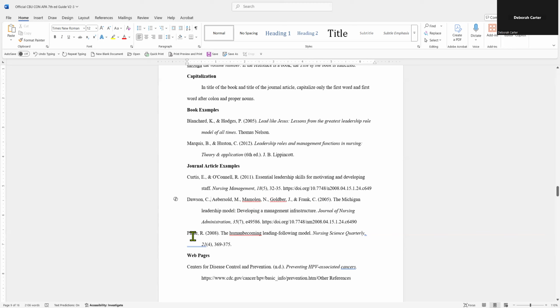So this will go in alphabetical order: Curtis, Dawson, Parsi. But this is not alphabetical. The authors of the journal are not alphabetical. These were decided by the authors, the order they put them in. So Abersold does not go here in front of Dawson. If it's listed on the article as Dawson first, Dawson goes here first. You go the order that it is on the article. So these are not alphabetized, but these are.